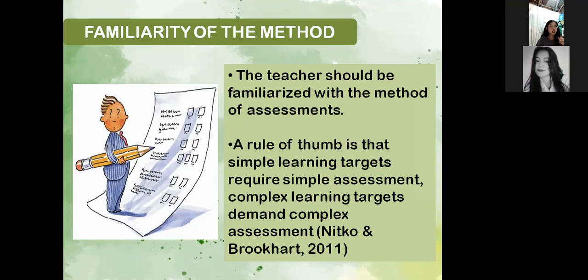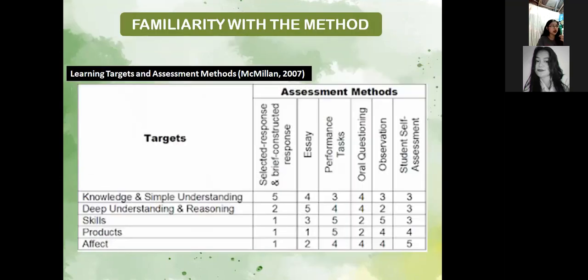Pero this next slide, ipapakita ko po yung learning targets, yung table po. Ayan yung mga assessment methods. I-recall lang natin yung selected response and brief constructed response. Ito yung mga nasasagot ng yes or no, true or false, matching type, or kaya naman multiple choice. So based nga dun sa definition natin, kung gusto lang natin na malaman yung simple, yung require simple assessment, ang gagawin natin, yung selected response and brief constructed response. Ayan, yung target natin is knowledge and simple understanding. Ayan, nakaano siya sa 5, which is excellent. Yun yung dapat natin i-conduct.